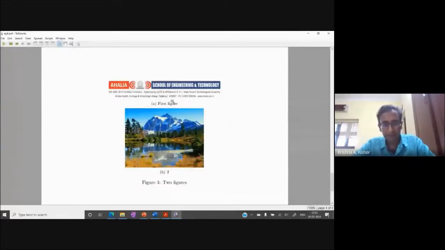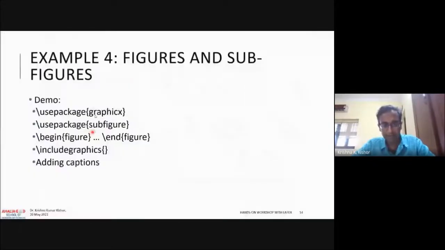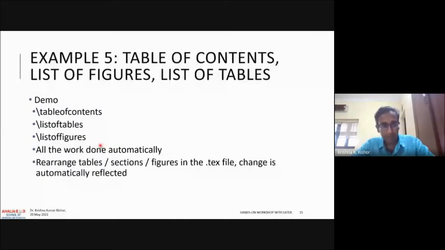So that's about example number 4, about adding figures and subfigures. Now the next example that I want to talk about is adding table of contents, list of figures, and list of tables. This is in any thesis, any report. You always have a table of contents, the list of figures, and the list of tables, and so on. In this case, I have not made any table, so we are not going to get any tables. Tables might take a little longer, so I avoided this for today's session.